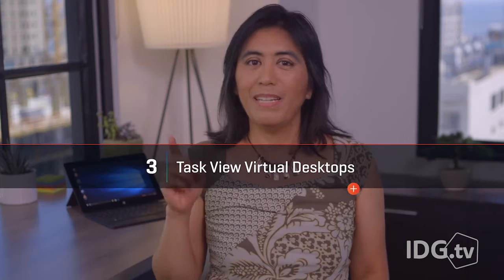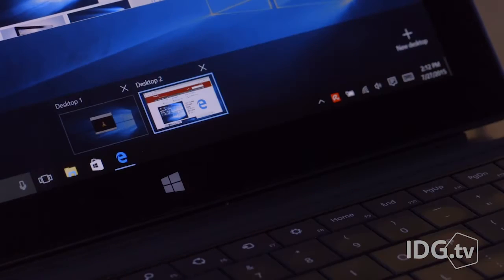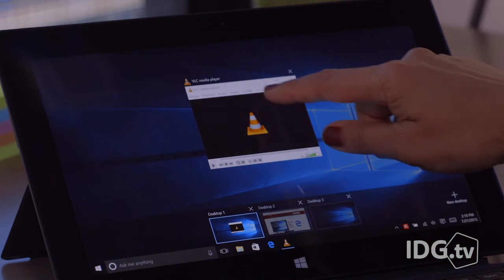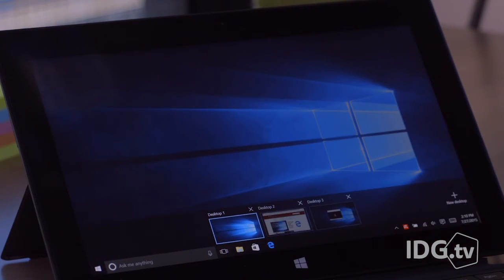Here's a geek's dream: multiple virtual desktops. Tap the Task View button in the taskbar to view all your virtual desktops or create a new one. You can easily move open windows from one desktop to another. Just open Task View and drag and drop the program.